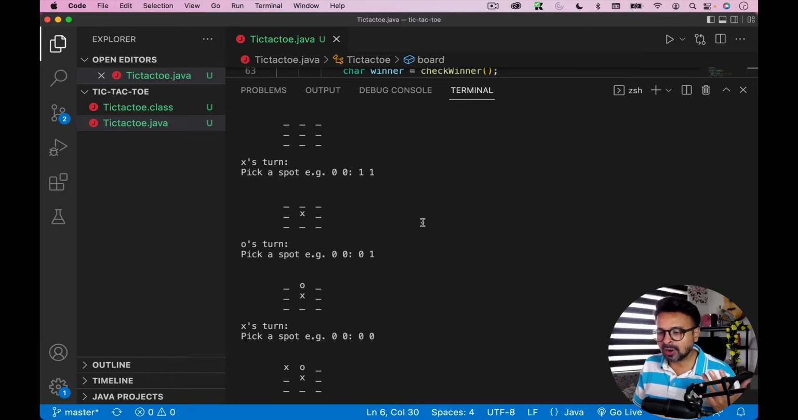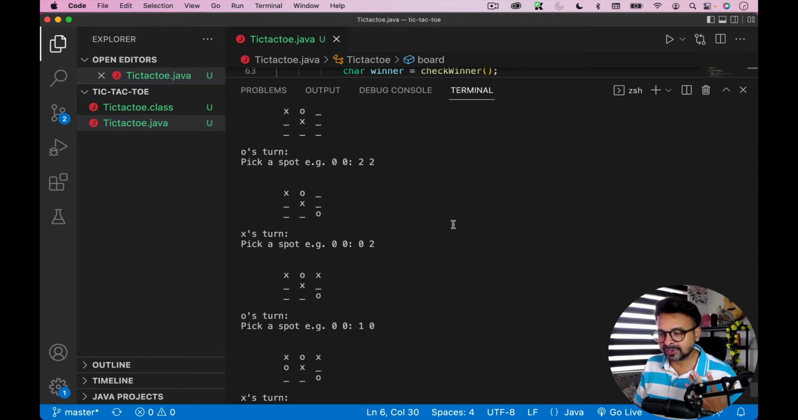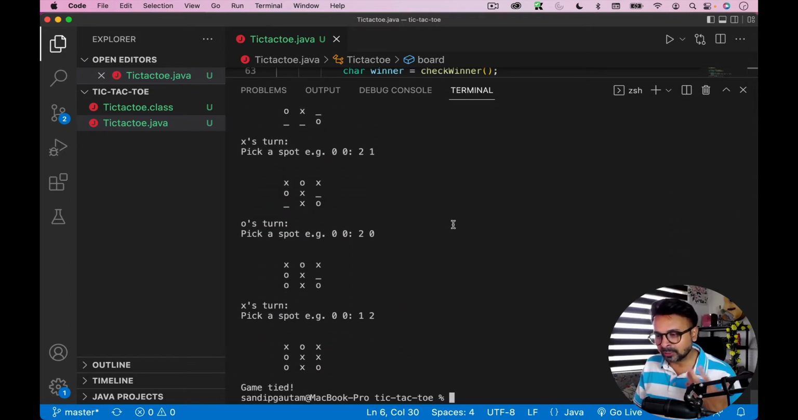you need to pick a spot. There will be two different players, the X and O. They're going to take different turns, right? And this is how the game is going to build, right? And someone is going to win the game, or either we will have a winner or we can have a game tied. So let's get started.